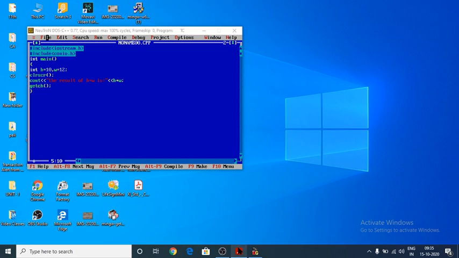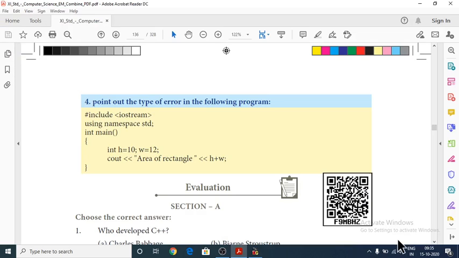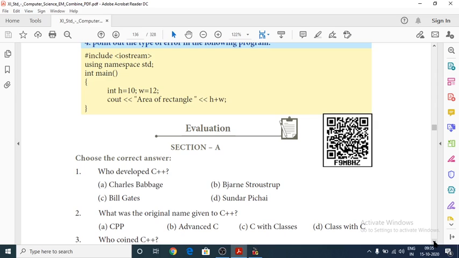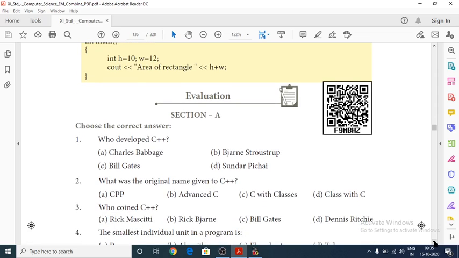So students, I hope you can understand the topics very clearly. With this, chapter 9 part 1 is over. Next is the evaluation, the 1 mark answers.